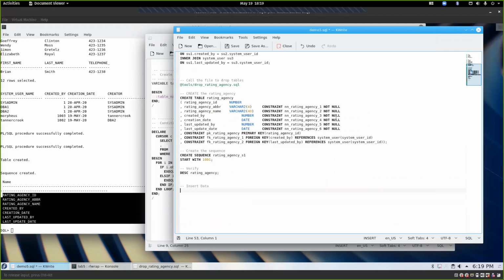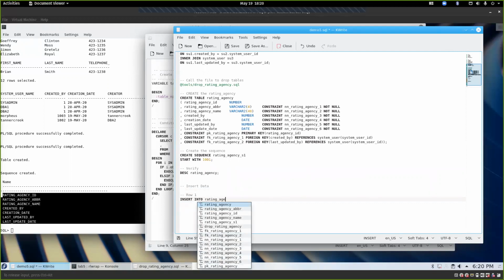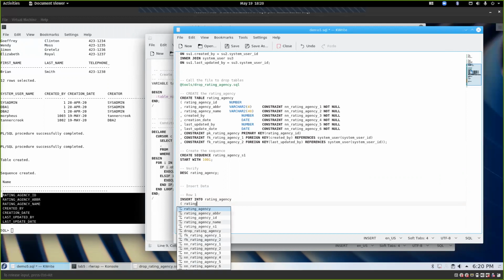And here I'm going to say row 1. I'm going to say insert into rating agency. Now, for the sake of demonstration, I'm actually going to write out all the column names. There are 2 ways you can do an insert statement, and I'll show you both. So we're going to insert into rating agency, and we're going to say rating agency ID.